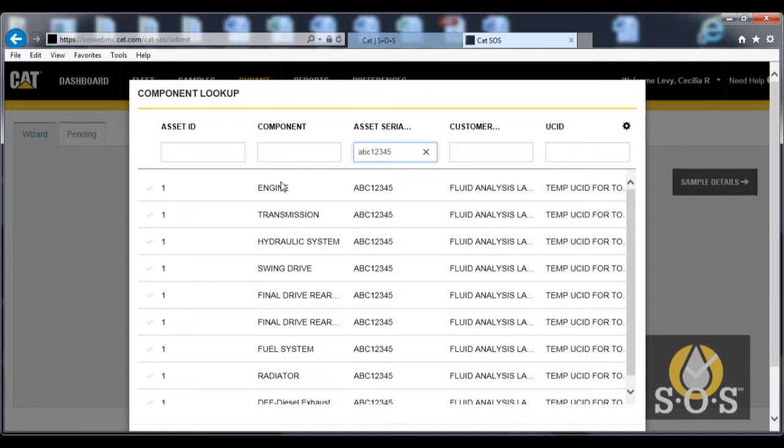If you do not find the unit and the corresponding components you are looking for, you will need to add or edit it from the Fleet page. Please view the Using the Fleet page tutorial for details on how to add new units or modify existing equipment information.